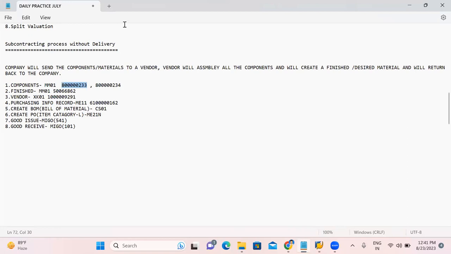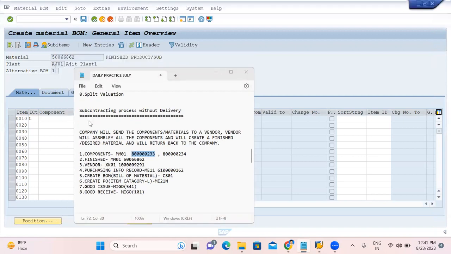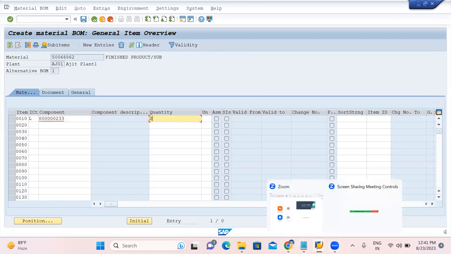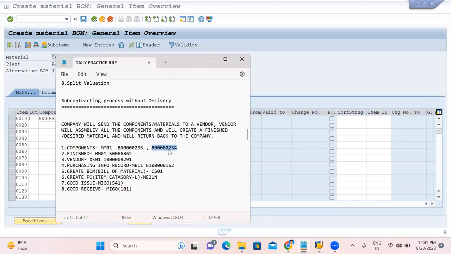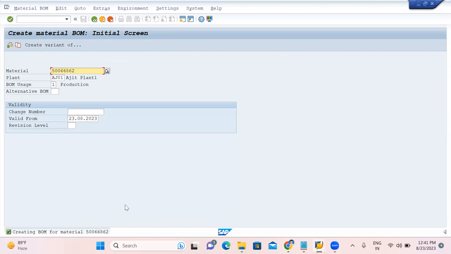For example, this is one component. And for that finished product we have to use two quantity. And for the finished product we have to use this other material for three quantity, right? Just click enter, then click on save. Okay, so the bill of material for that finished material has been created.